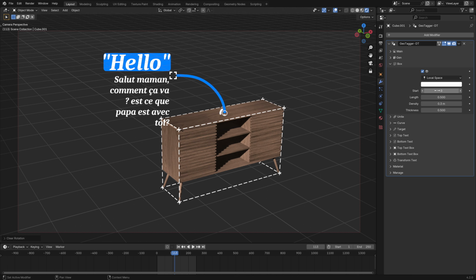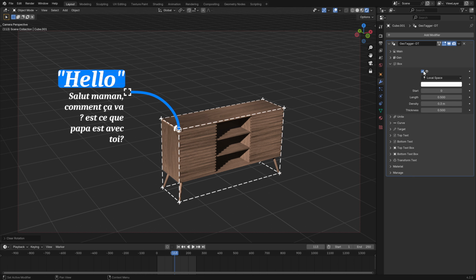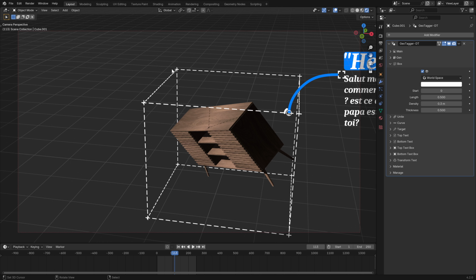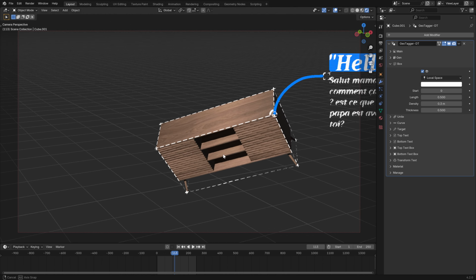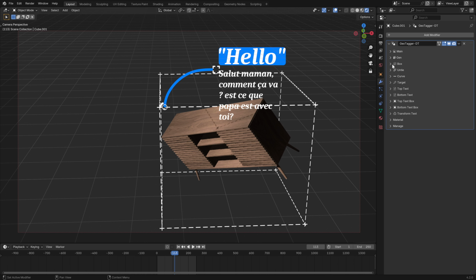And you can play with the start position of the line, the length, density, color, etc. When you change this, it affects the box mode directly. For example, here, if I use world space, you can see now the tag moves with this setting.